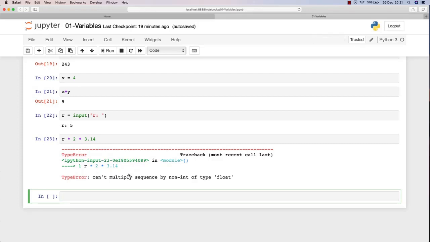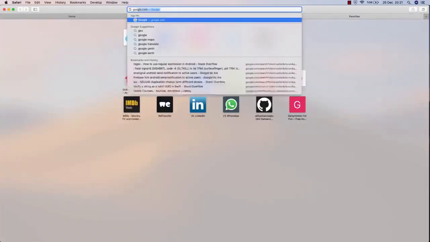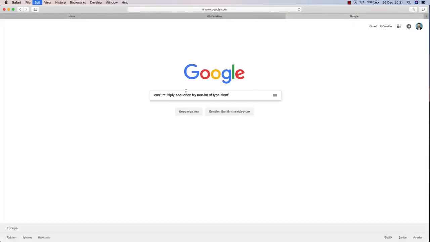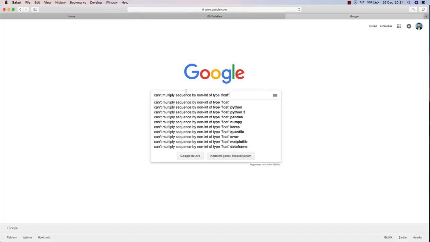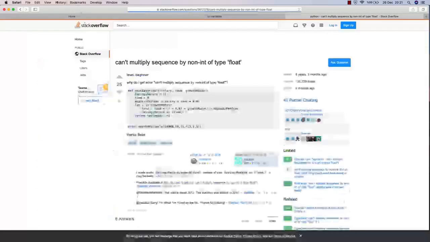So if you don't know what this means, what you can do is copy this and open Google, and just paste the message here and hit enter. And most probably you will end up with a website called Stack Overflow and any other resources for Python as well.